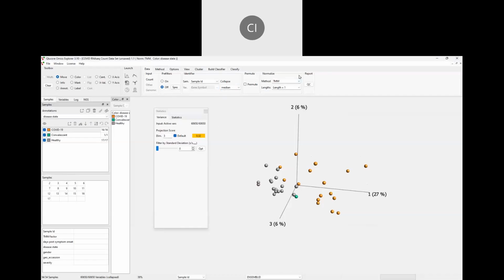Here we have the normalization, and here we can see that TMM has been selected by default, but you can also see that you can select other types of normalization, so FPKM, TPM, and VST, and you can change some of those. For instance, with TMM, you can change the length to something else here using TMM reference counts and so on to do a better calculation. I will also, in this data set, use another annotation called gender here. I got females and males and use that as input here so we can see which one is which.